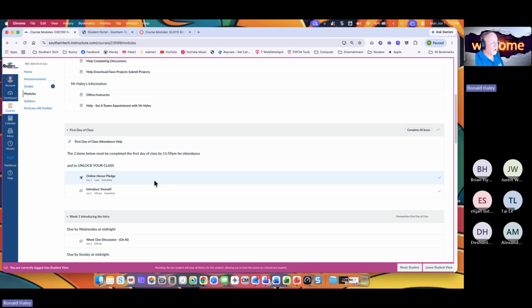The other thing is Chrome works better than Edge. If you are running Edge, I strongly recommend downloading Chrome. Not because I'm selling Chrome, it just works better with Canvas for whatever reason. Let's see what Elijah says.